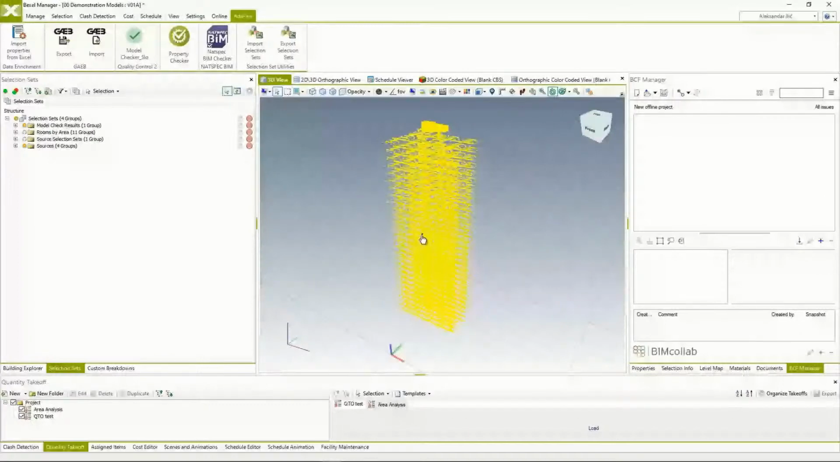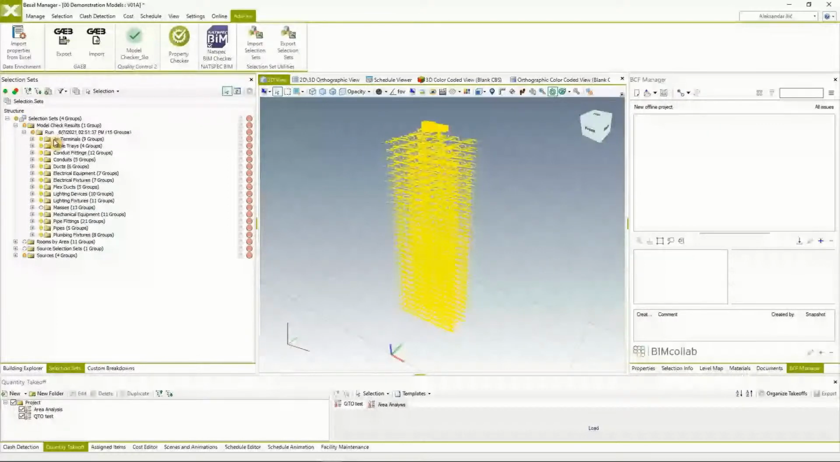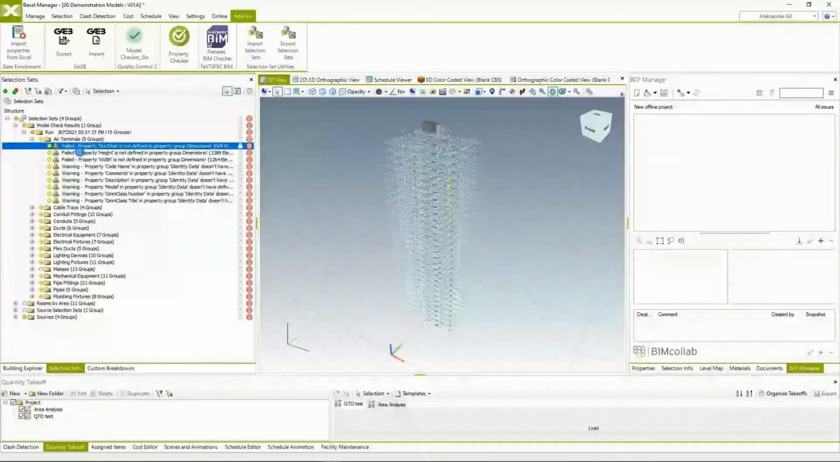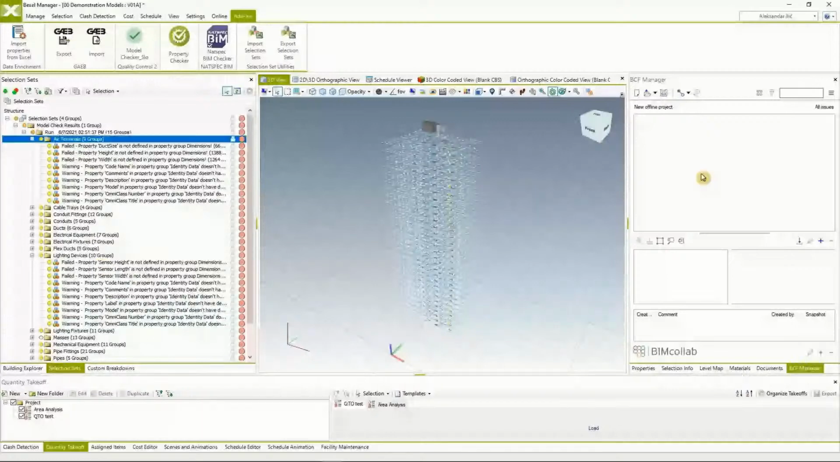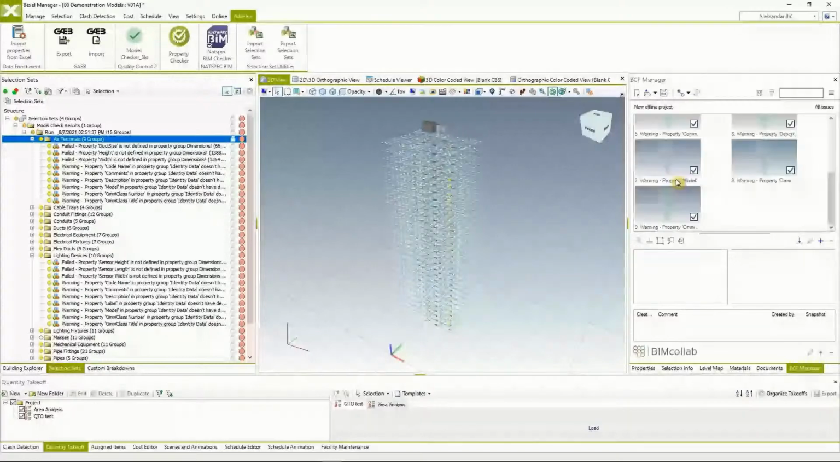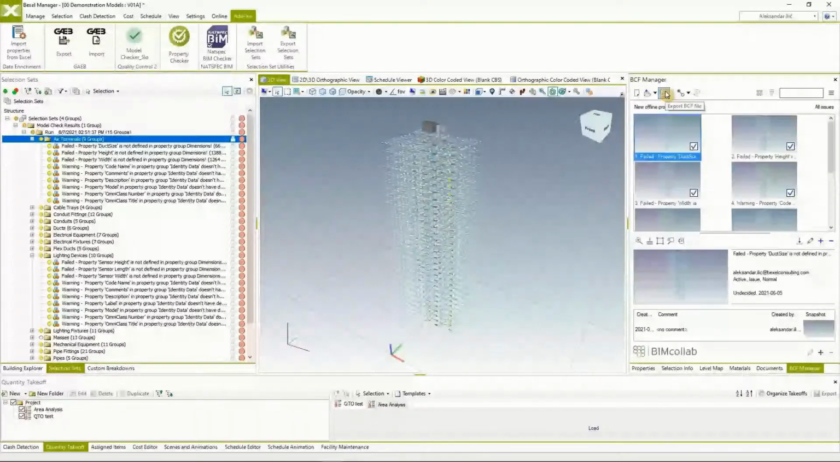Our validation process is complete. We got the model check results in the form of selection sets. Again, we can easily identify the groups of elements with the failed properties. We can easily navigate in the model and see which are the elements with specific problems and specific properties that are failed. We can again drag and drop and create BCF files and send them to other stakeholders that are part of our project team.